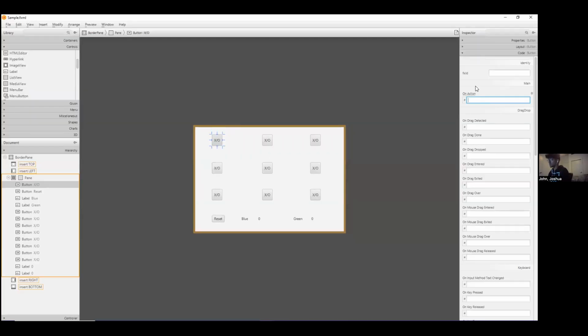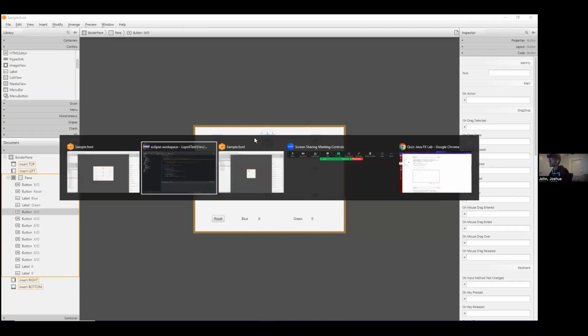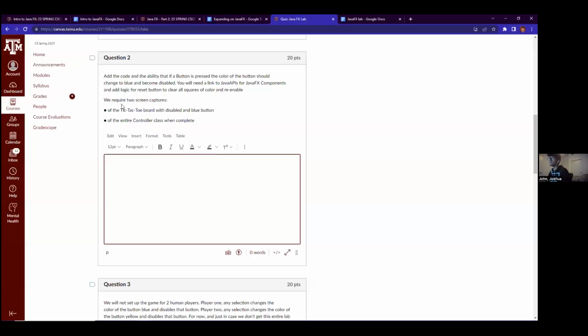Okay. So this one would just be called change. So that's on action, right? Once it's clicked. All right, that should be for all of them, I think. Wait, that's what it says, right? If a button is pressed, the color of the button should change to blue and become disabled. Okay. You don't need to.